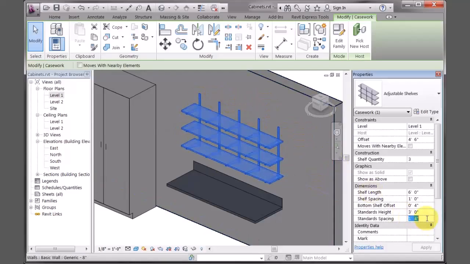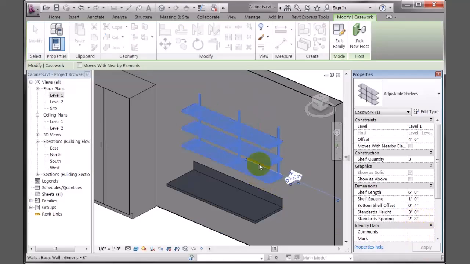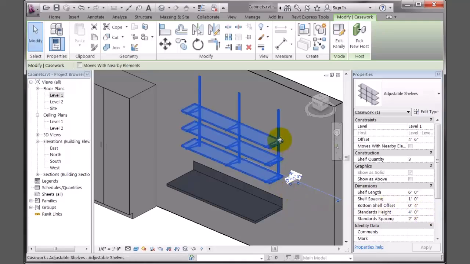There's a standard spacing option, so I'll change that value and apply that. Changes the number of standards, and brackets adjust accordingly. There's a standards height parameter, so I make these things a little taller, hit apply. You can see the standard stretch. Well, I need a new shelf, so there's a shelf quantity parameter. We apply that and adds another shelf in.